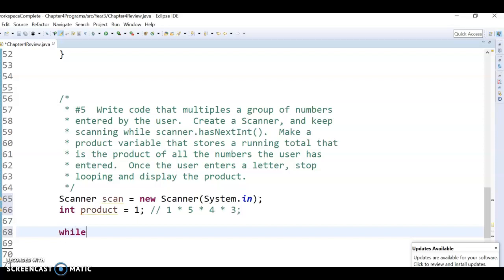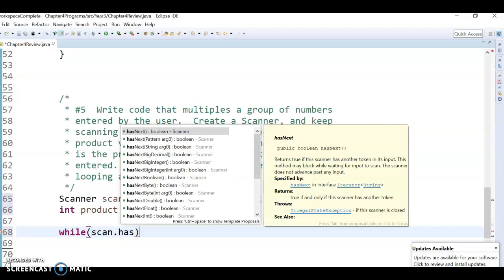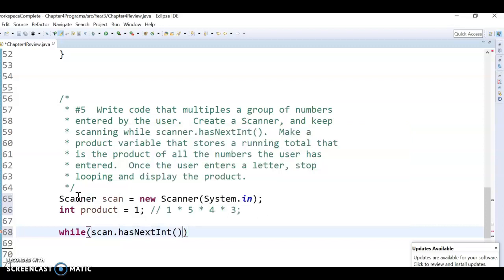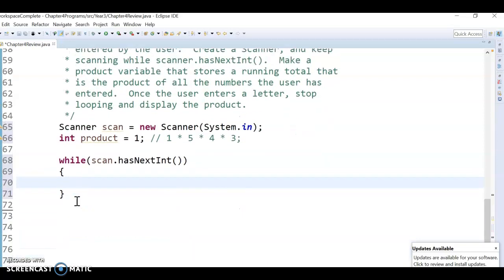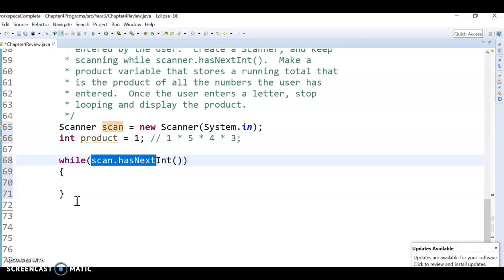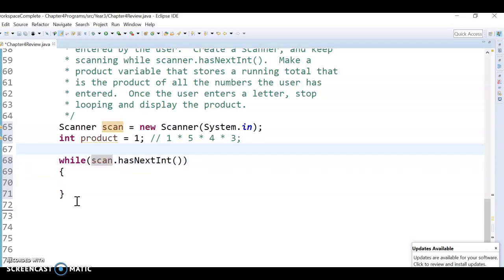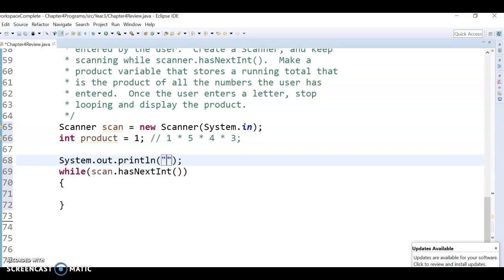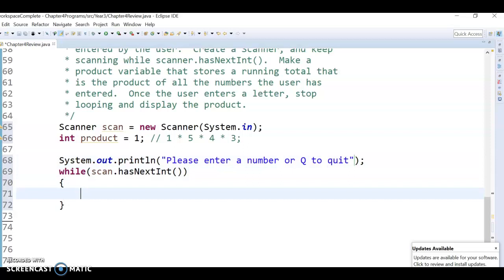Okay, so now we're just going to do while the scanner has an int. So it's scan.hasNextInt. That's basically saying while they enter an int. All right, and actually we should have done this first, because this hasNextInt will wait for them to enter something. So I need to prompt them first. So I'm going to do a sysout and say, please enter a number or Q to quit. Basically, that's good enough. I mean, technically they can enter anything besides a number and it'll quit, but we'll just tell them to do Q.